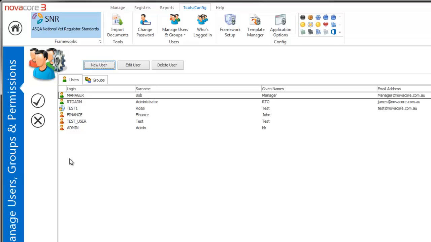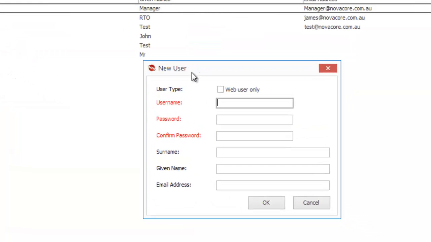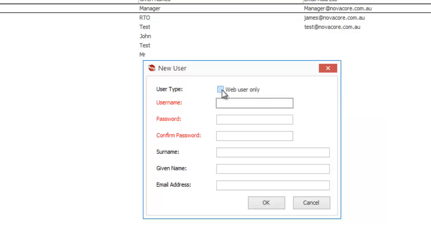Permissions section. First thing we want to do is click New User, and here we can define whether this person is a web user or not. This user will only have access via a web user interface on the local network. We're going to create a full NovaCore user for this demonstration. The username that I'm going to give is simply testNC, so a NovaCore test user. I'm going to place a password in. Just remember that the usernames do have to be 5 characters or more.